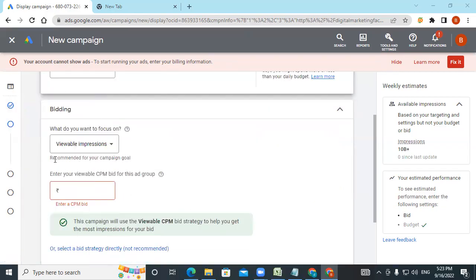So moving ahead, bidding. By default, it is showing me the recommended is viewable impressions. Why? Because I selected reach campaign and it is a display ad. Obviously, I want my ad to be shown to the maximum number of people, so impressions is what I should work on. All these bidding strategies, I'll explain in a separate class. Bidding strategies and conversion tracking, we have separate sessions for them.